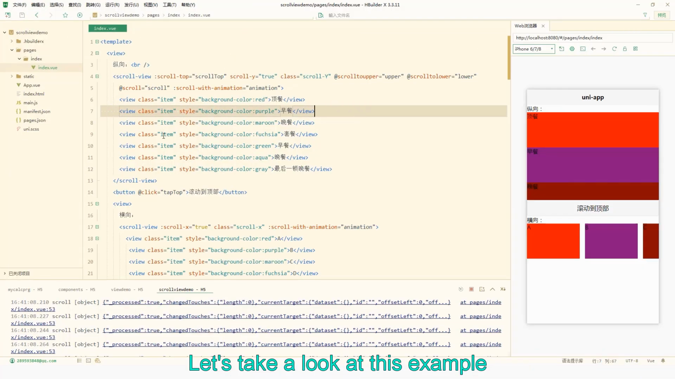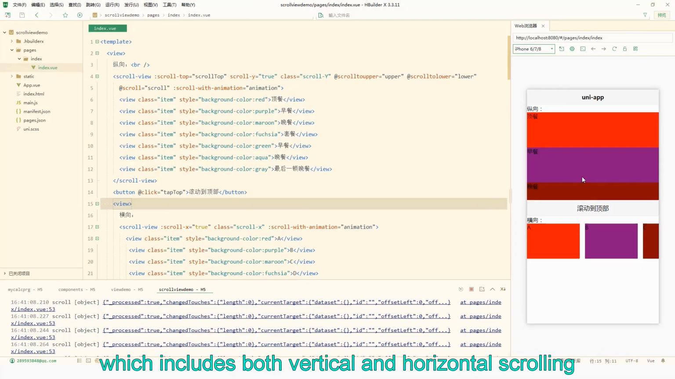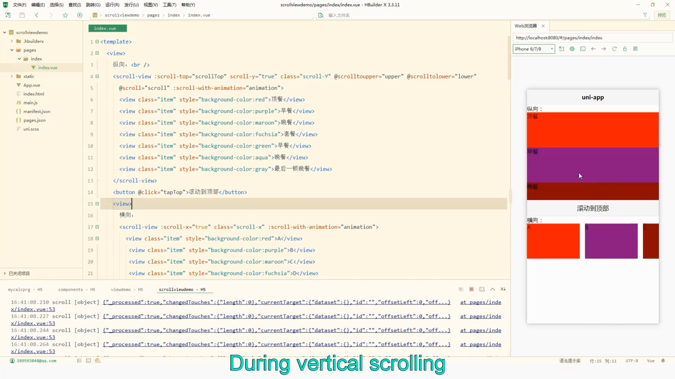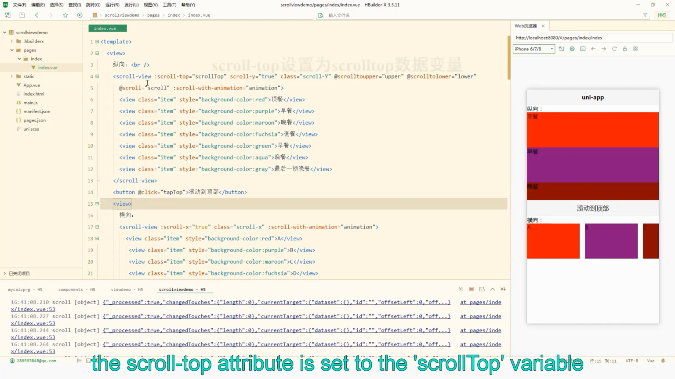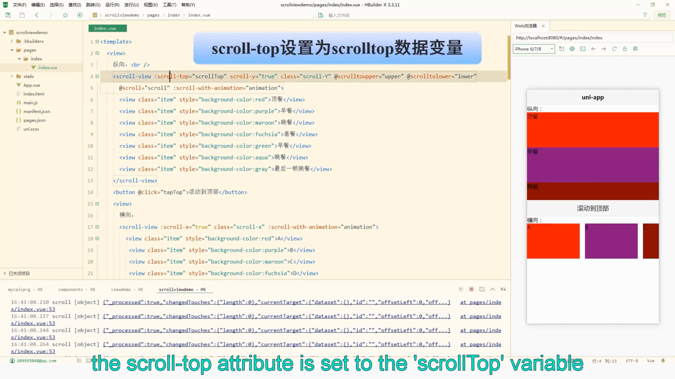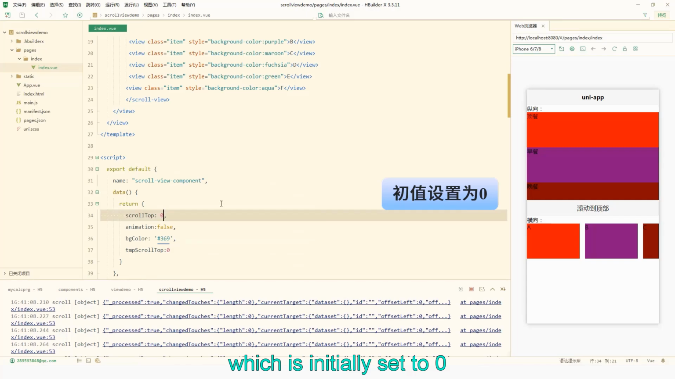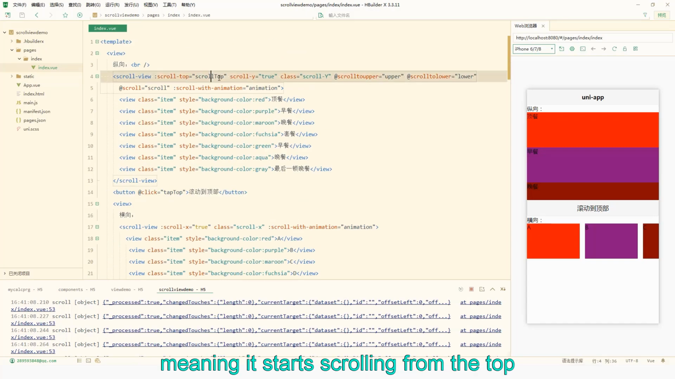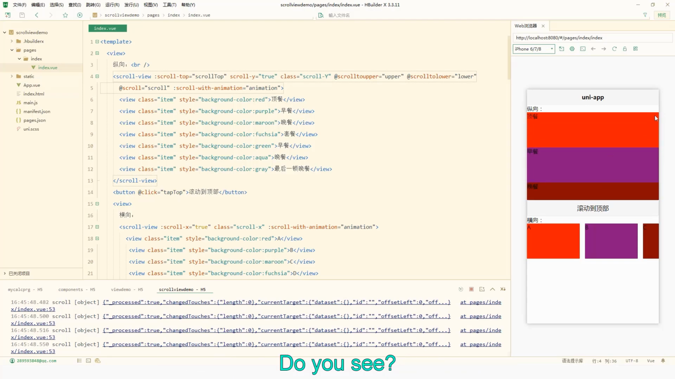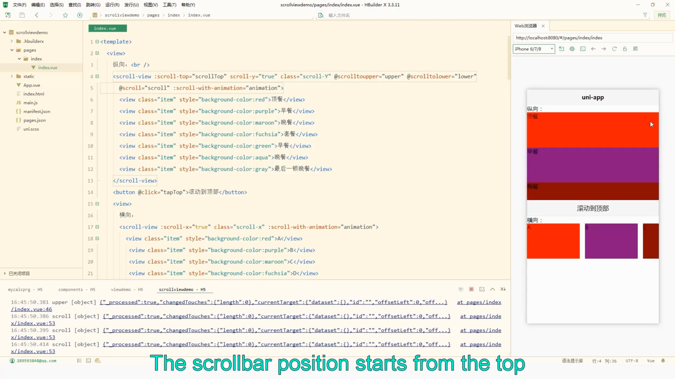Let's take a look at this example, which includes both vertical and horizontal scrolling. During vertical scrolling, the scroll top attribute is set to the scrollTop variable, which is initially set to 0, meaning it starts scrolling from the top. Do you see? The scroll bar position starts from the top.